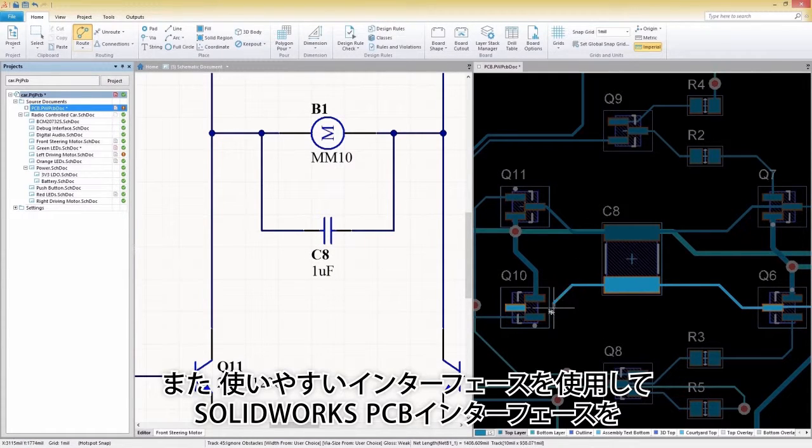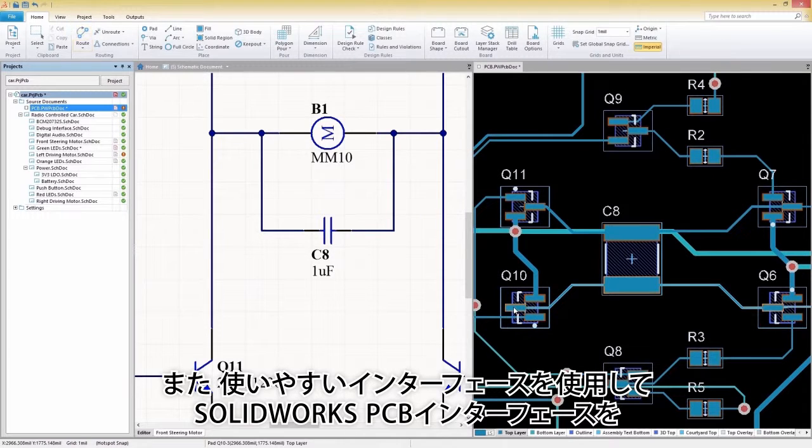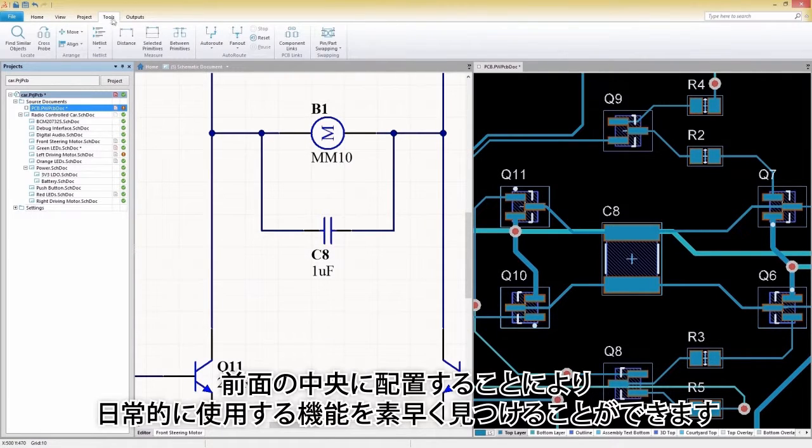Plus, an easy-to-use interface allows you to quickly find those features you use on a daily basis by putting them front and center in the Solidworks PCB interface.